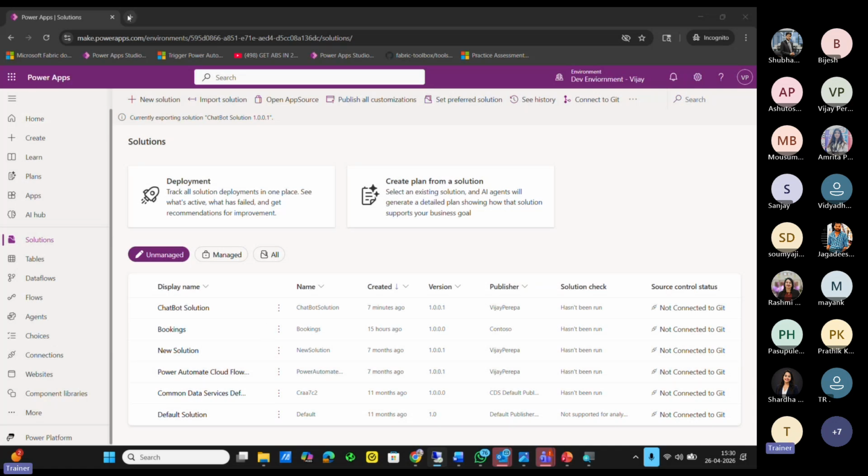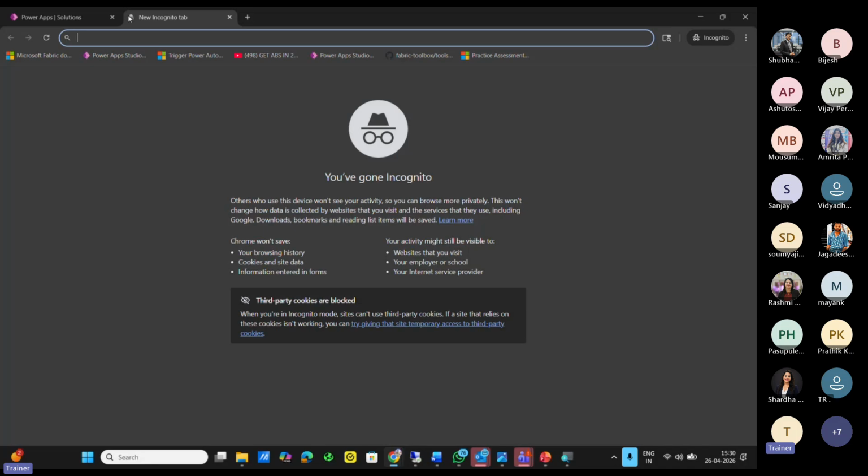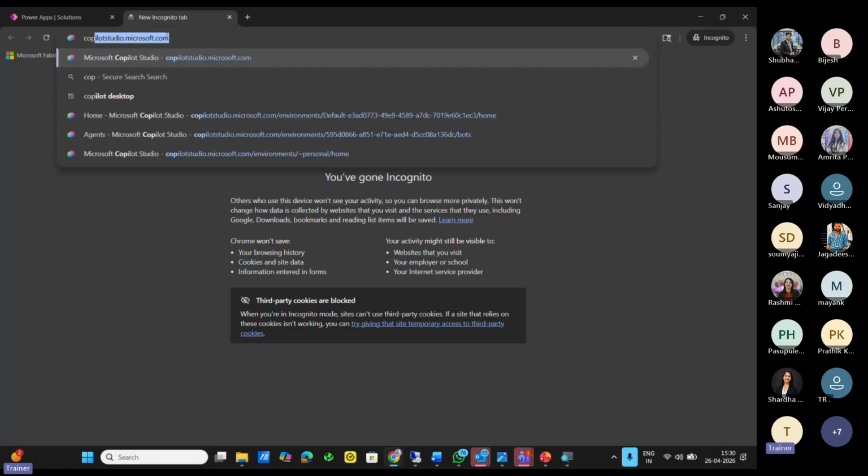So now let me jump into the another tab, my Google Chrome tab, and I'm typing copilotstudio.microsoft.com. Since I've already logged into Power Apps, obviously I will be logged into Copilot Studio automatically. Otherwise, you need to follow the same logic.